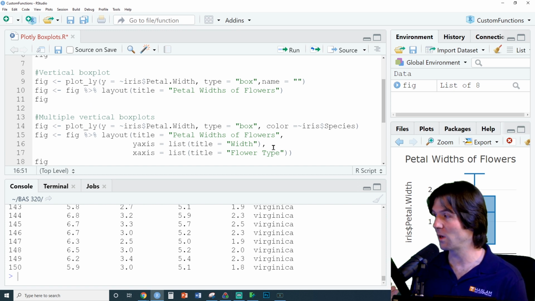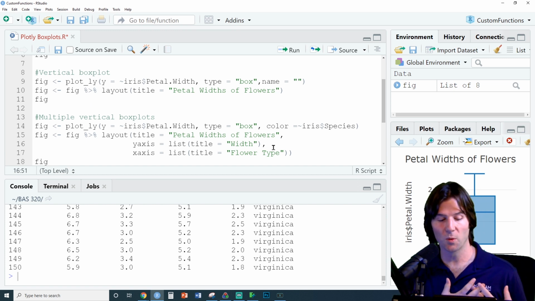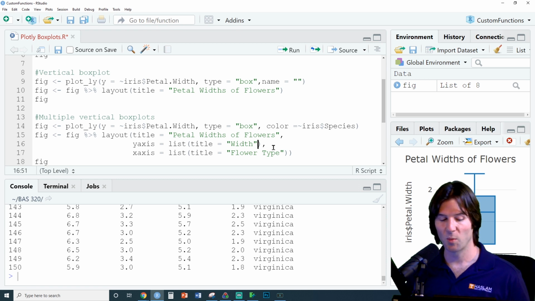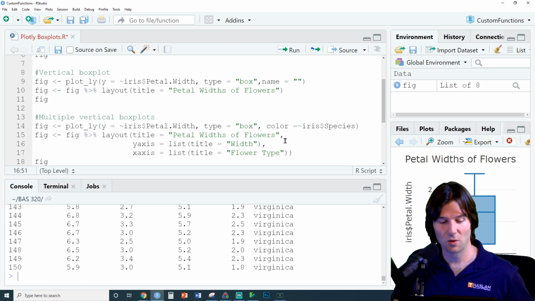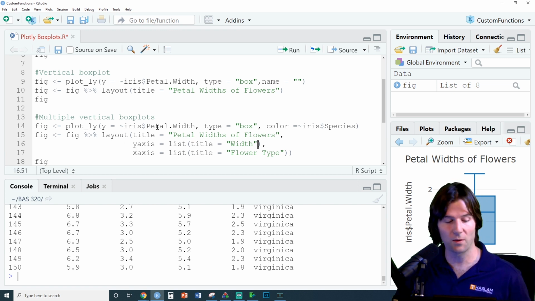You could add in different fonts or different things you want when you make your y-axis and your x-axis. But for right now, I just wanted to give them titles and call them width and call them flower type. But you can do additional options if you want. So right here, we just have the adding of the y-axis and the adding of the x-axis inside of our layout that is going to just control the layout for this.